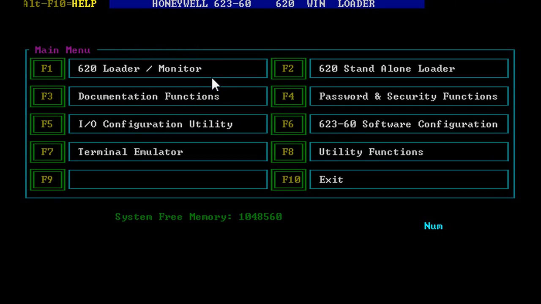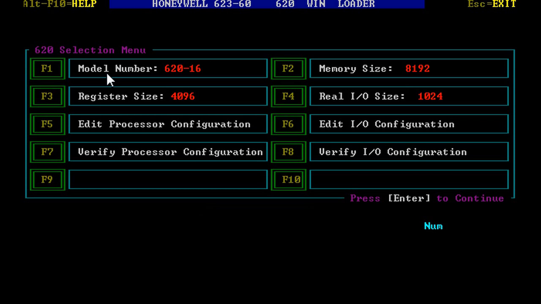And this is the menu where we first came in when we first fired up WinLoader and accepted the copyright screen. So far we've configured the WinLoader software to know where the cable is, so when we try to go online, WinLoader will now use, in our case, COM1 to go via the cable to connect to the PLC. So to go online, we simply select F1, which is 620 loader monitor.